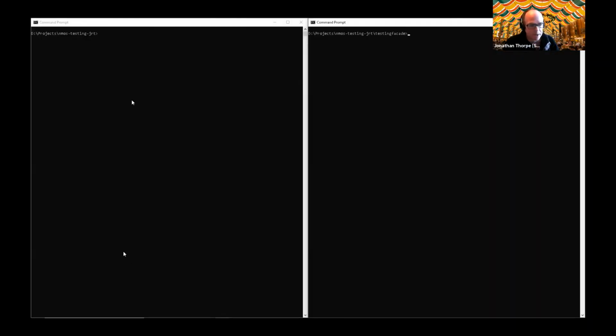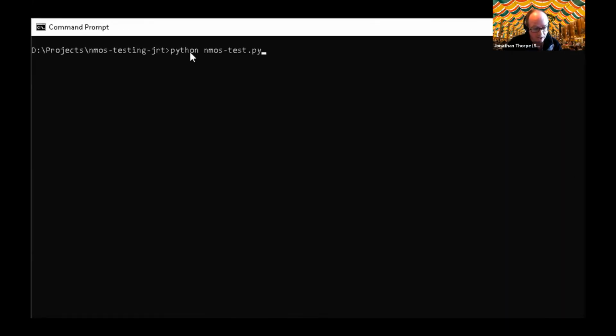So this is actually a pre-canned run through of the controller testing, and I'll just commentate on it as we go through. So what I'm doing is I'm showing the semi-automated testing of an NMOS controller using the NMOS testing tool, just as Rob's described. So the first thing we do is we launch the NMOS testing tool.